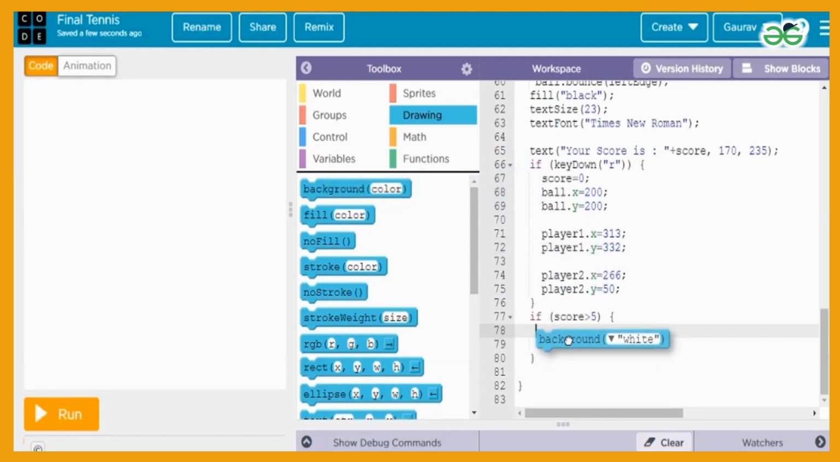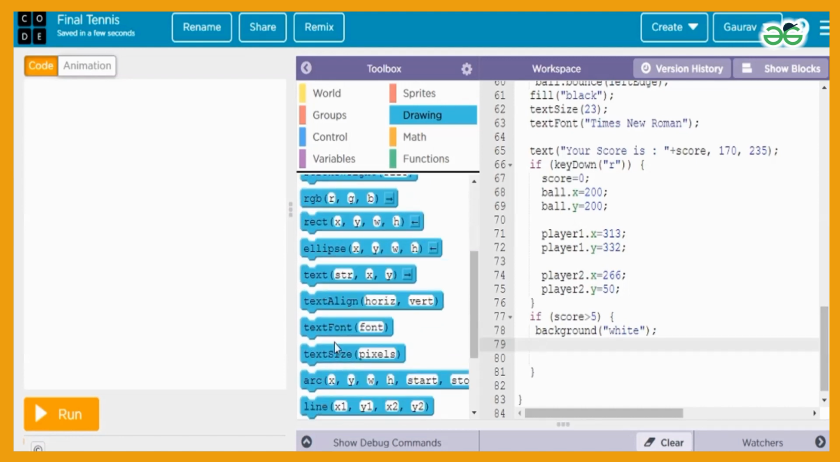I'm going to put it inside this if loop, and on this white background, I would like to see a text getting reflected, which is game over, right? So for doing that, we can make use of this text block. I'm going to put it inside this if loop, and here I'm going to write down game over. I would like to see it somewhere in the middle, so that's the reason I need to change the coordinates. Let's make it 200 and 200.